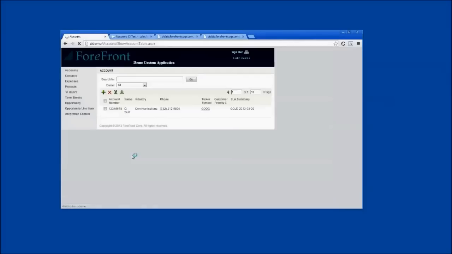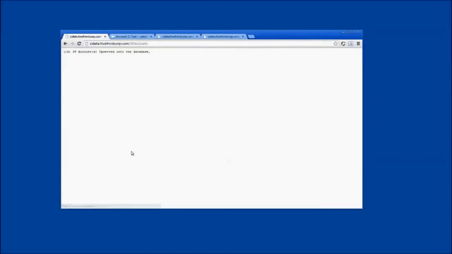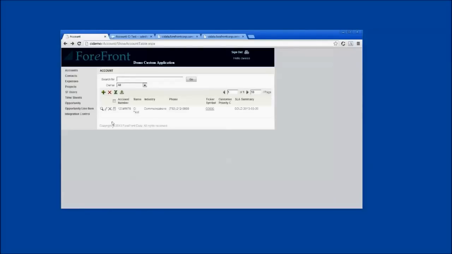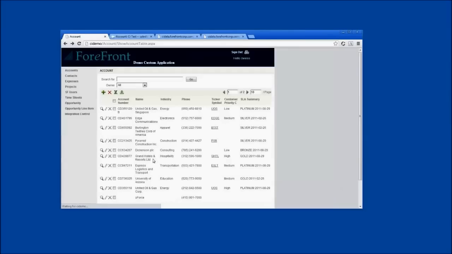And then we can just reload our page on this side and see our updated change. We can also initiate that from the side just by syncing the accounts, which will pull back all the accounts over.